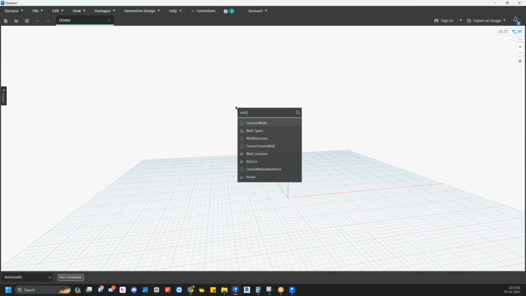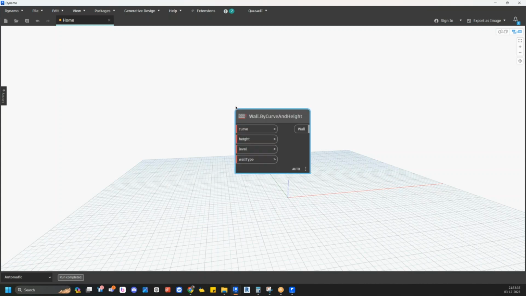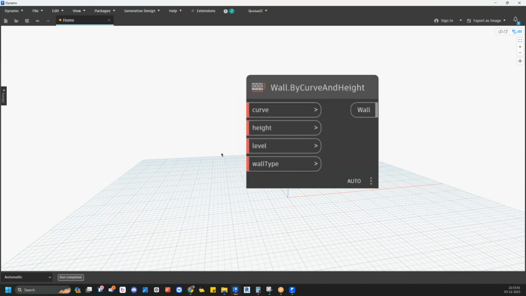Or if I have lines but I want to convert them to a duct, the duct is the object here. The ultimate output is going to be the duct. So I'll start with Duct.By, then I have to search from there. So it could be duct by something, or tray by something, or wall by something. Here I'm using wall by curve and height. Where are the curves it is expecting?